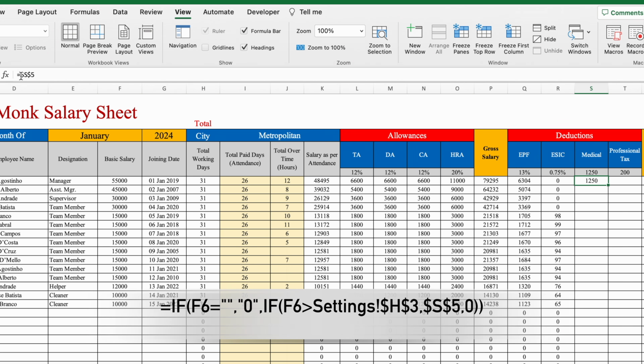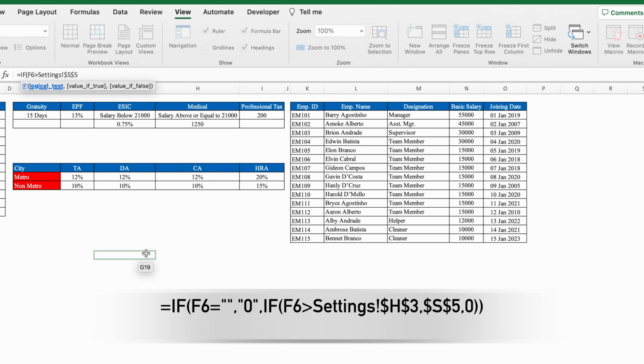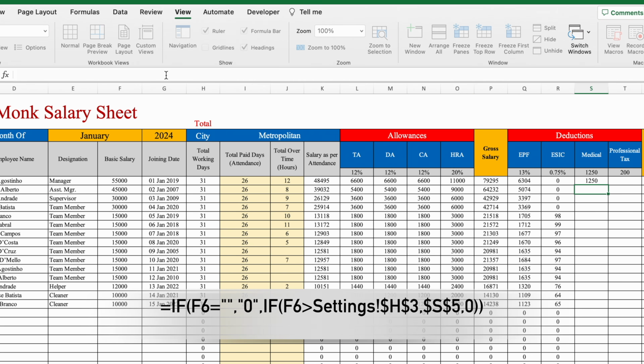We'll go to formula bar. If bracket open, basic salary is greater than, we'll be going to setting sheet and we'll select salary above or equal to 21,000 from here. We'll press function F4 and the cell will be locked. Comma. We'll come to the end. Comma 0. We'll close the bracket and we'll hit enter.